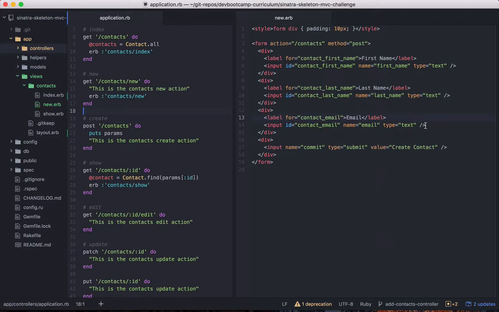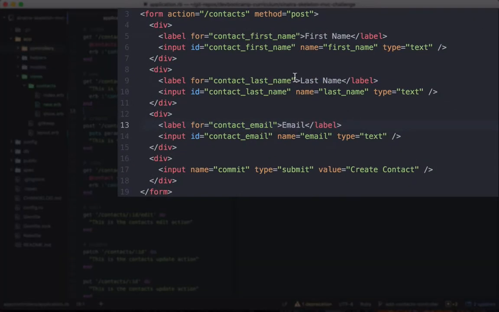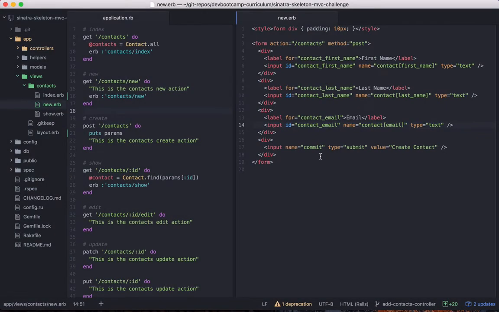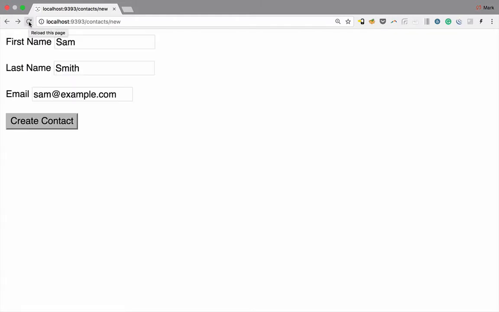So the way that we can make those changes is in our form, we change the name here. And since all of these are related to a contact, we're going to wrap them all with square brackets inside of a contact, just like that. So first name, last name, email will all be wrapped in the form as such. We'll save that. We'll go back and we will refresh our page.